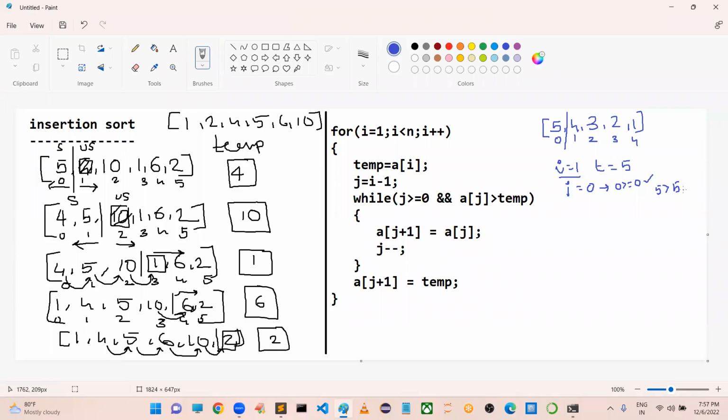Yeah, temp is 4. Correct. Temp is 4, not 5. So temp is nothing but 4. Sorry, you people are listening very well. Very good. So your temp will become 4. Is 5 greater than 4 or not? Yes, condition true. Then what I am doing? a of j plus 1. j value is 0, 0 plus 1 means a of 1 will become a of 0. What is the a of 1? Already 4 is there. That will be replaced with 5.